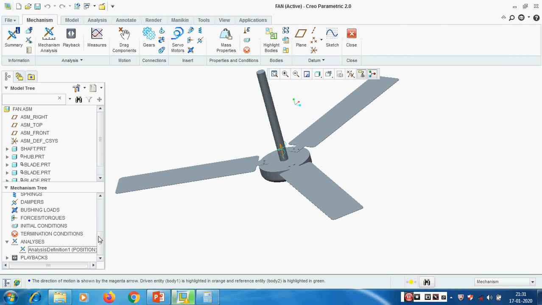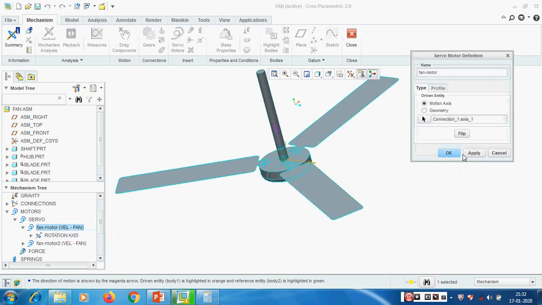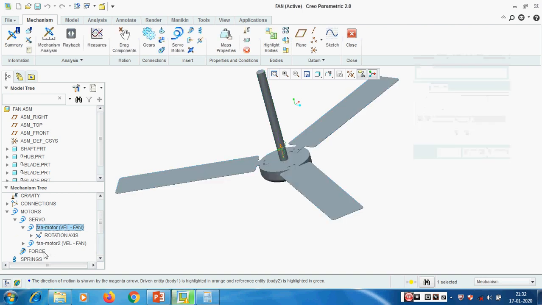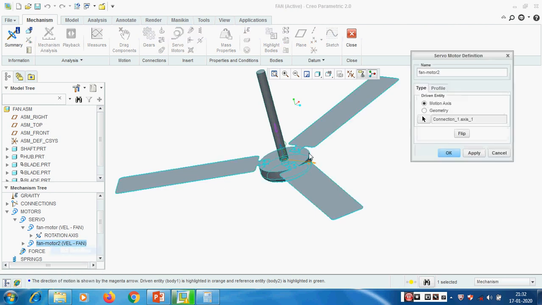Okay. Also I am changing the first motor. Okay, flip is in this direction. I am going to change the second motor direction. Instead, if we flip, okay, I flipped, so the rotation direction changed.